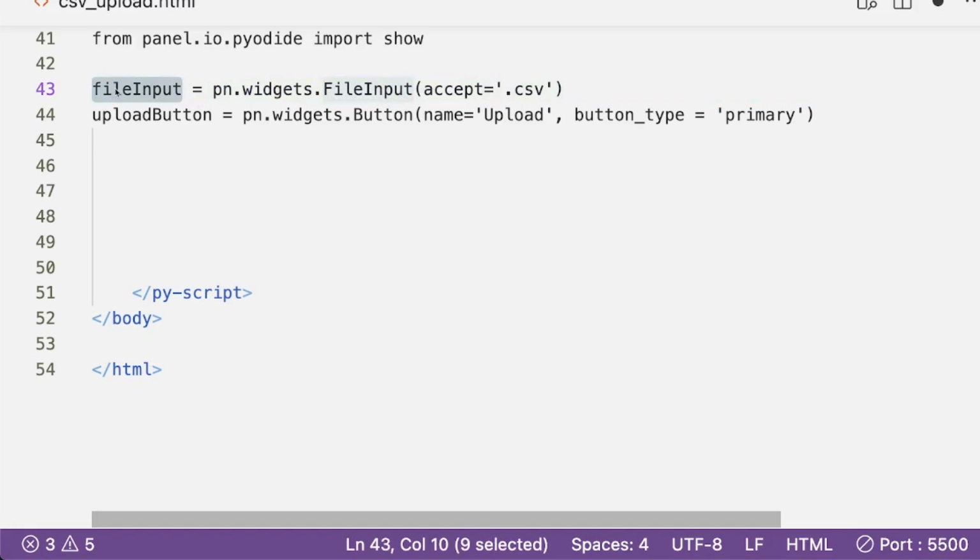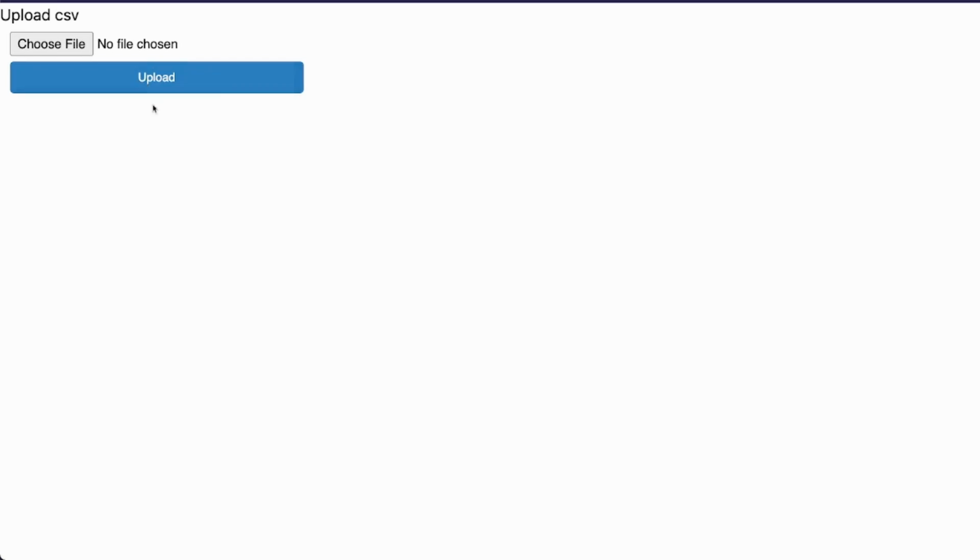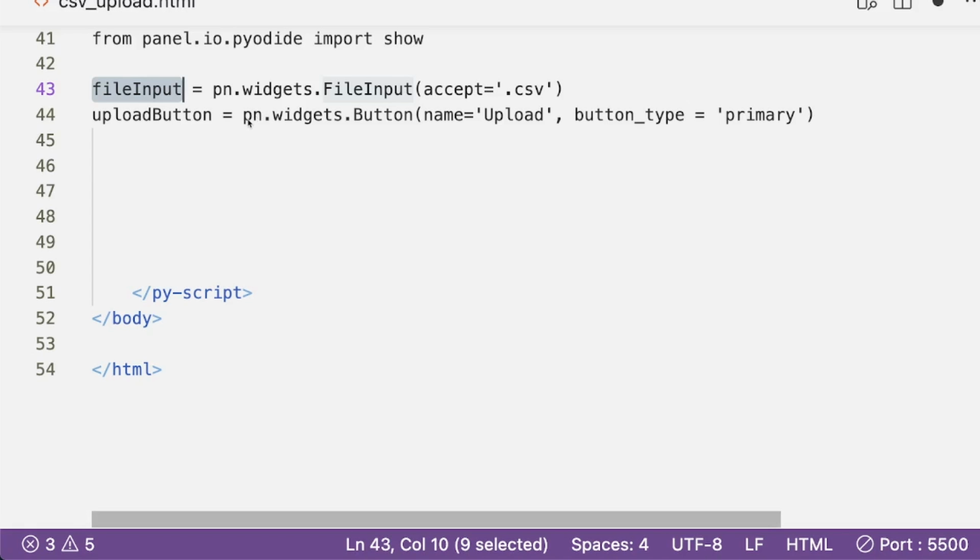So FileInput is done. What is next? Next, we need a button like this, the upload button. So it's as simple as this, pn.widgets.Button.